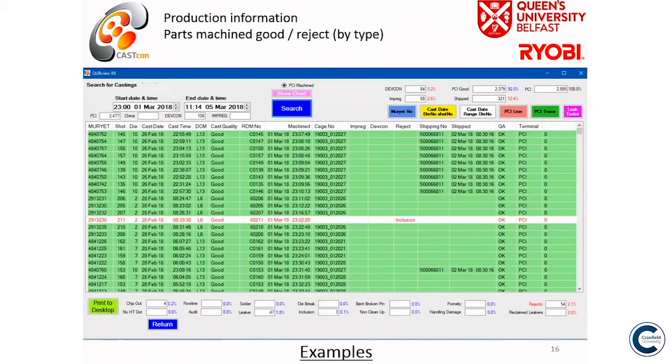So we also have production information from the end of the machining line. So we have live information. As soon as an operator scans a casting, that information is recorded in the database so we can have access to it. So here, for example, between 11 o'clock on the 1st of March and 11 AM on the 5th of March, we processed just under 2,600 parts.